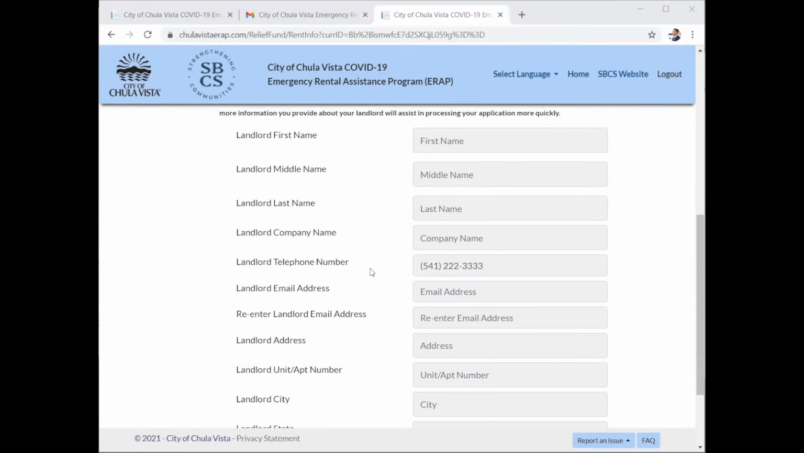While the minimum amount of required information is either a phone number or an email address, the more information that tenants can provide about their landlord will result in expedited processing of applications. Ideally, tenants would be able to provide a full name, the name of the landlord's company, a phone number, an email address, and the address of where the landlord does business.